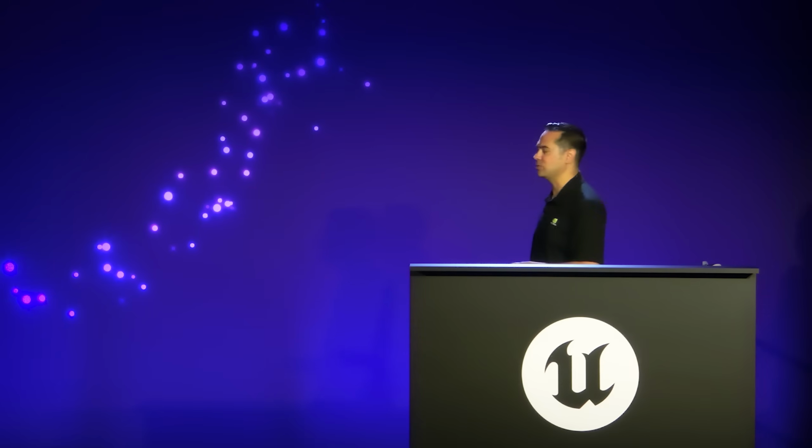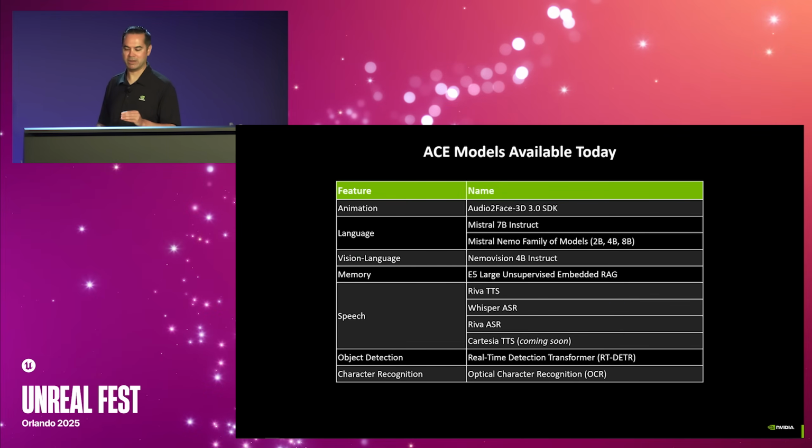And for object detection and character recognition, these two models are being used in NVIDIA G-Assist. We have our real-time detection transformer. Basically, we can identify objects in a scene. And we have our optical character recognition. The OCR is very important if you want to recognize text in multiple different use cases here. So this is a slew of models we have available for ACE today. Let me show you how some of these models can work.